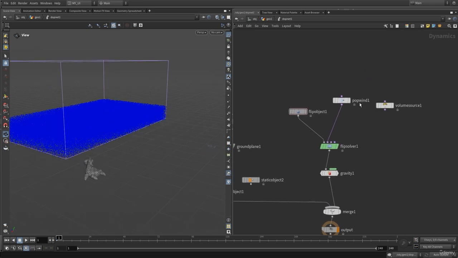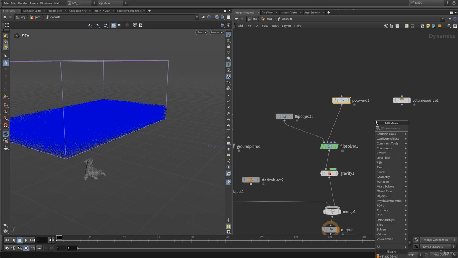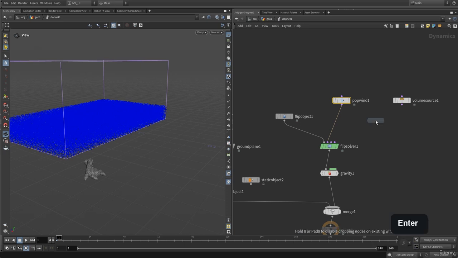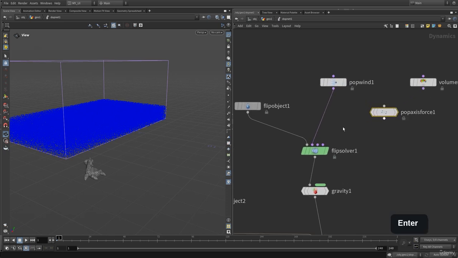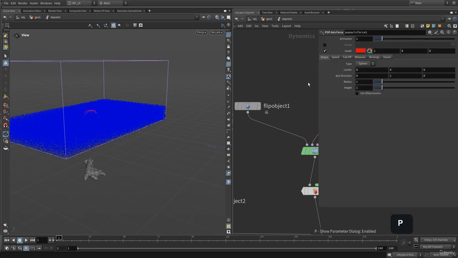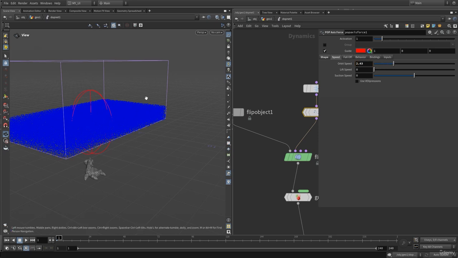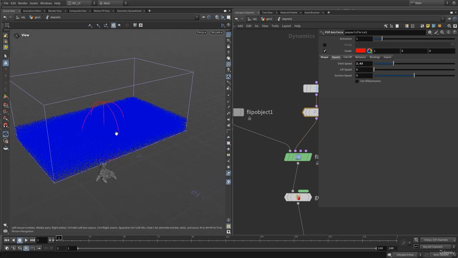And down here we are using right now POP Wind. We can add some other forces. Let's say I can add a POP Axis Force. Let's add this, and to use both of them we can just connect this like so. Let's go into the POP Axis, and I'm going to increase its radius, and let's also increase its height. And onto the speed, I'm going to increase its orbital speed to create this swirly, whirlpool type animation.